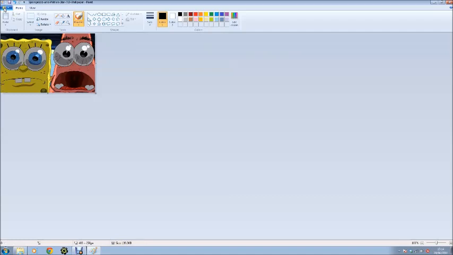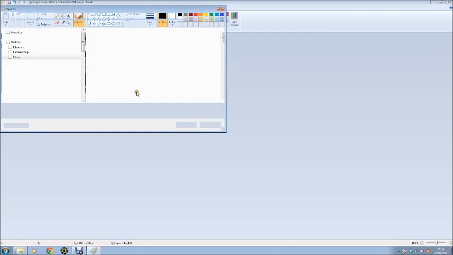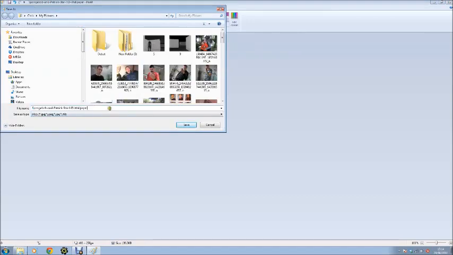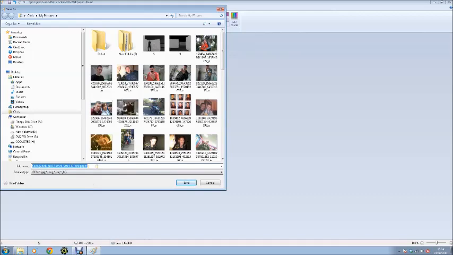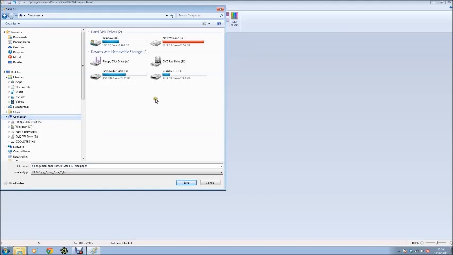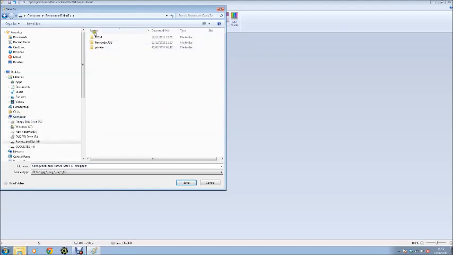Then, this is very important, you have to save it as a JPEG. You can't just save it as any old format. When you save it into your 3DS, I'm going to pop in my 3DS SD card right now. It's going to pop up. I'm going to hit computer. There it is. You have to go to DCIM.